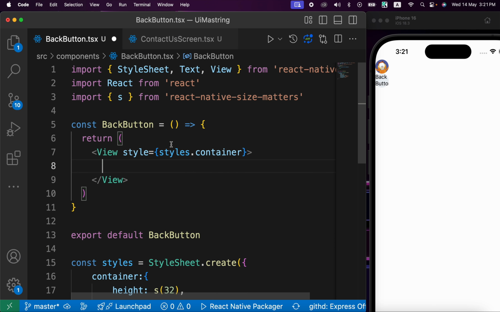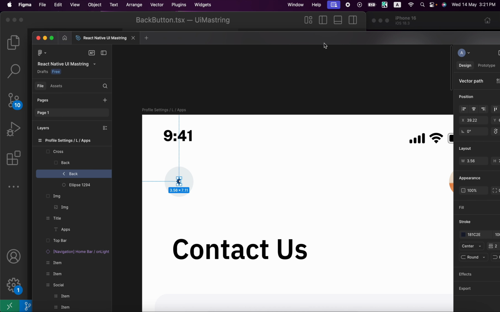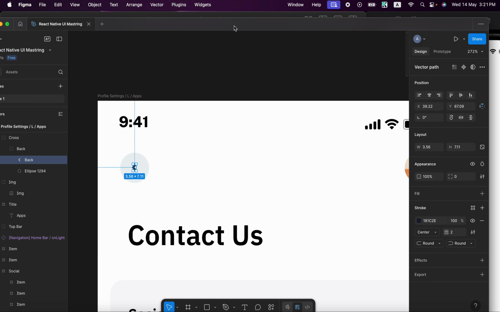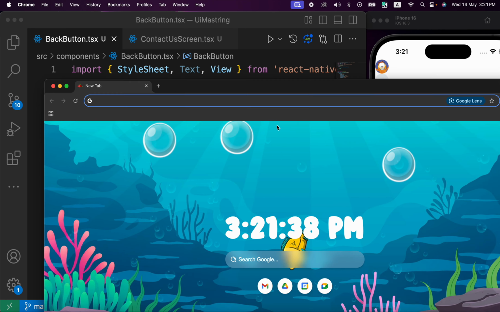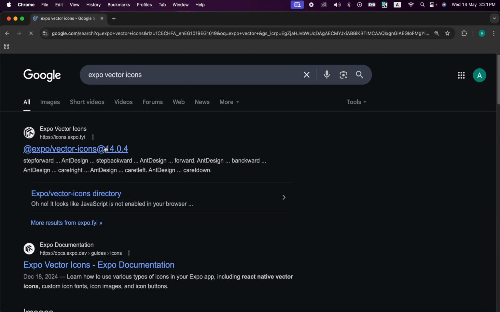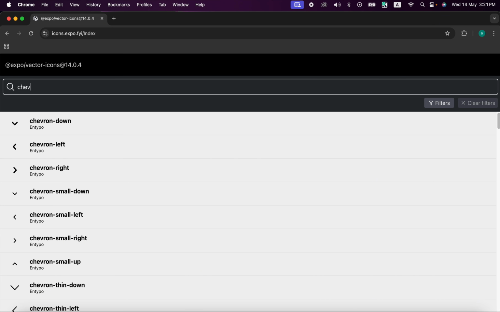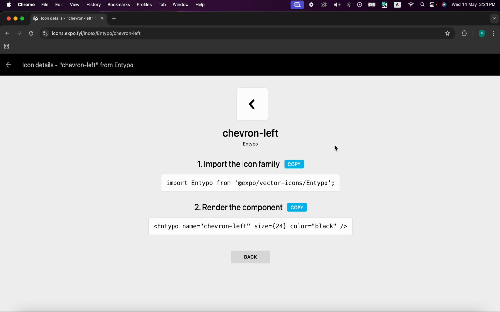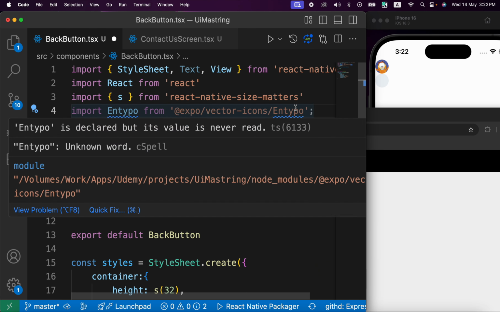Let's remove this text and try to add this icon. You can use SVG or you can use Expo vector icons. In this section, we're gonna use both. So here, inside Google, just type Expo vector icons, and let's open this link. Let's search for chevron left. Here's chevron left here. Just press on it and try to use it. So let's copy this import, let's paste it here.